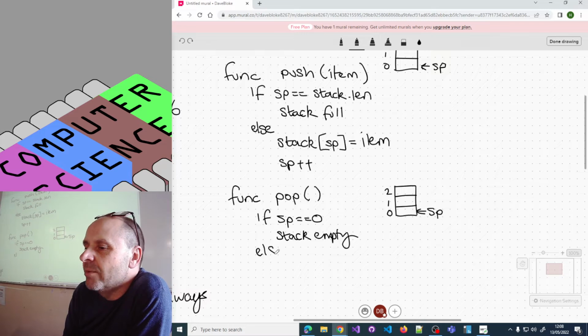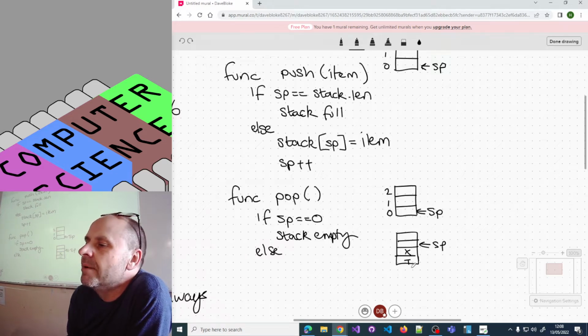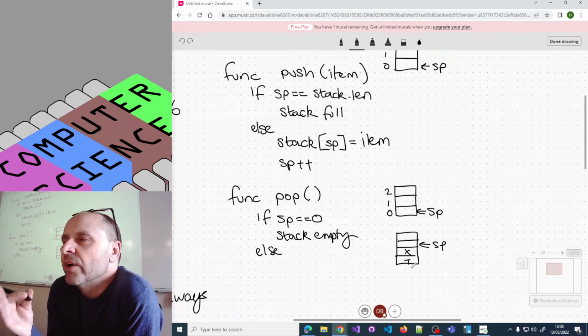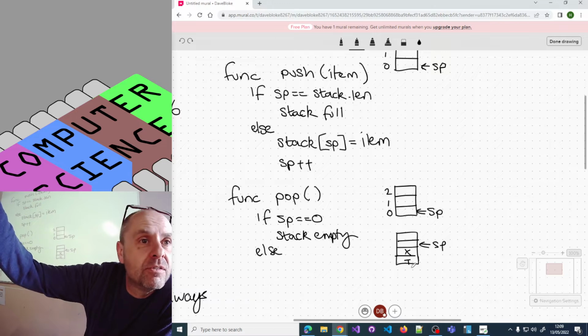Right, okay, if we're not empty, then we need to retrieve the item off the stack. So let's draw ourselves a stack that's got something in it, just to see if we can get the logic right. I'm going to do a few items in here, so I'm going to have X and T. The stack pointer is pointing at the free space, so it's one above where it needs to be.